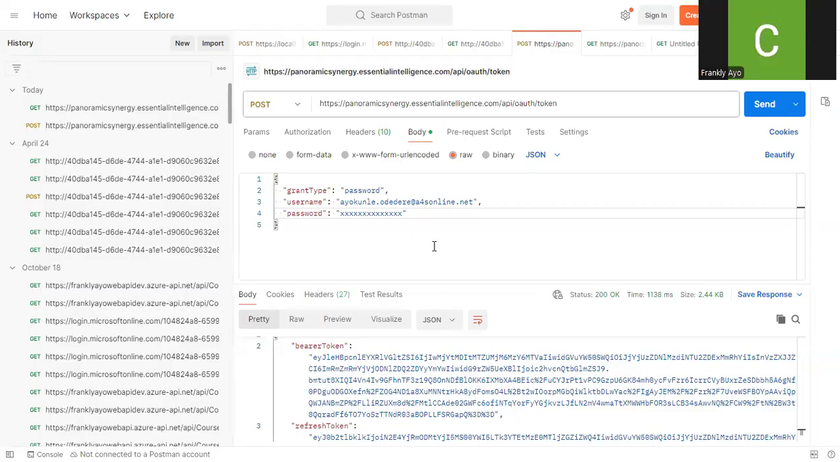Okay, so now I'm resharing my Postman. I believe I've removed all sensitive information. Yeah, so this is it now. I send this request. This is a valid request. The only thing I just changed was the password now.